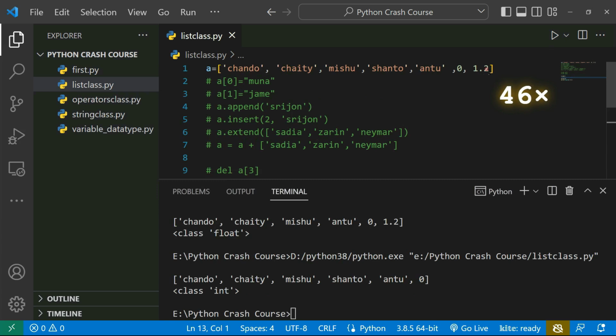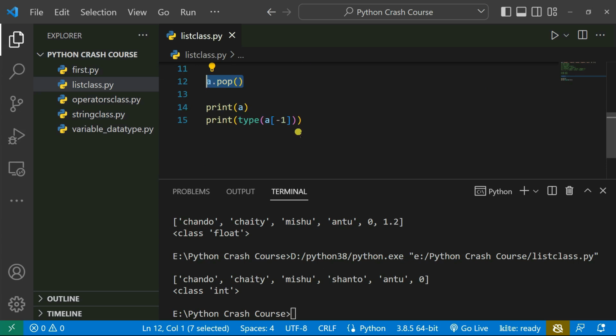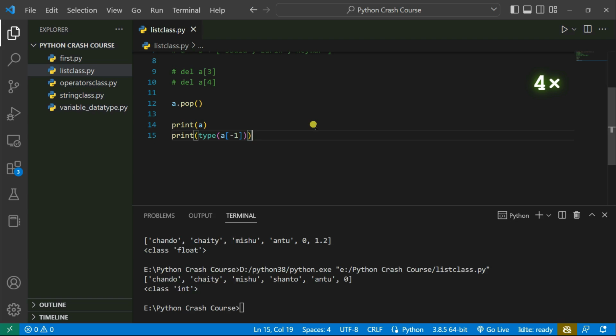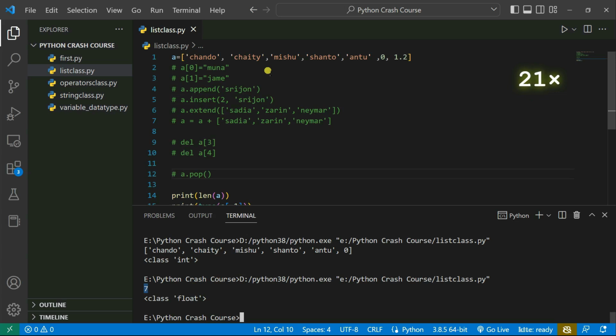Well, we can also check the length of the list. For that, we can use the method called length. So how can you do that? Let's say length of the list A. How many values are actually here? I'm just going to comment out this line, and you can see 7. There are 7 values here: 1, 2, 3, 4, 5, 6, and 7.